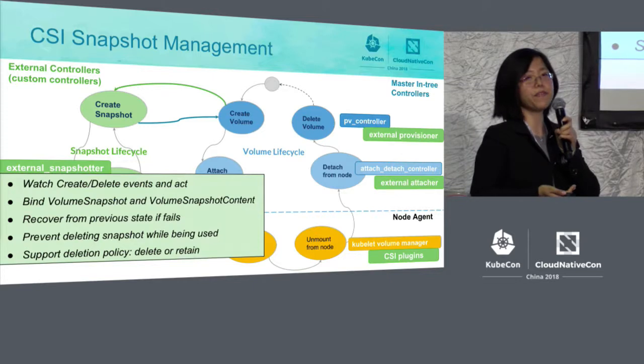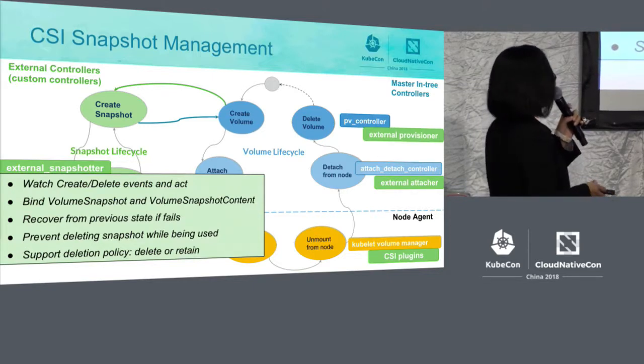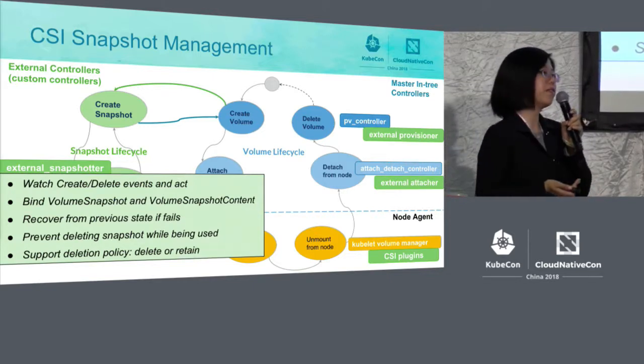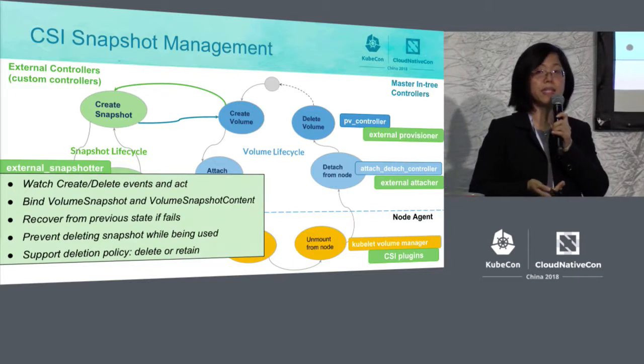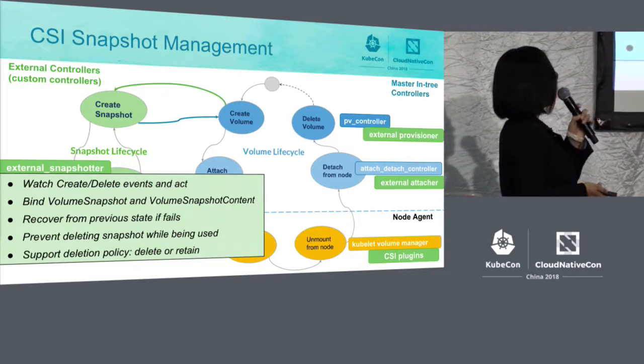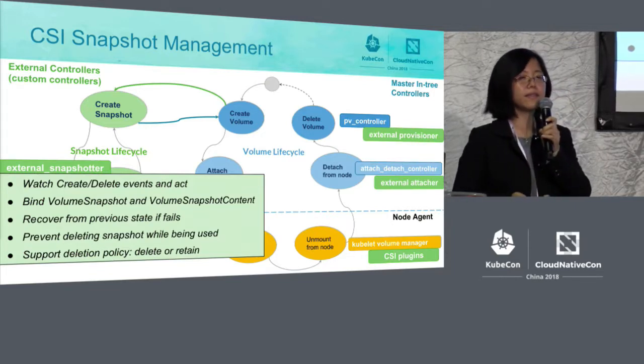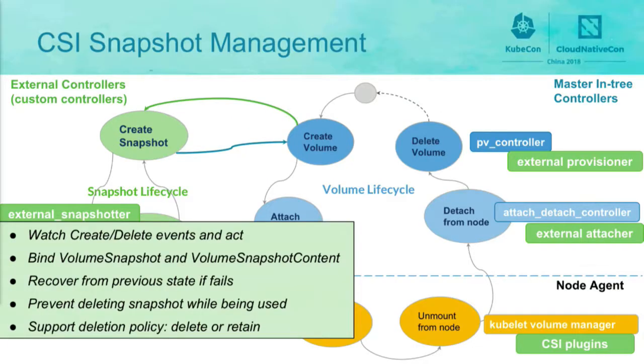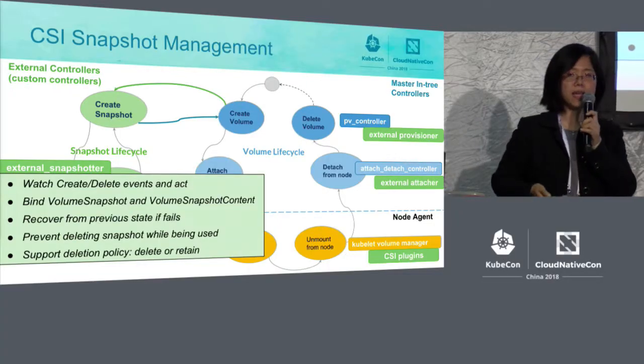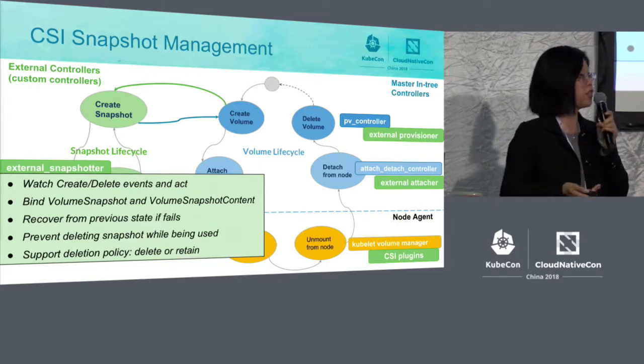For example, to prevent deleting the snapshot while a volume is being restored from the snapshot, or it prevents deleting the volume while a snapshot is taken from the volume. And also it supports deletion policy. We have two policies, delete and retain. Retain means when a user deletes a volume snapshot object, the underlying snapshot will be kept, right? It's still there.